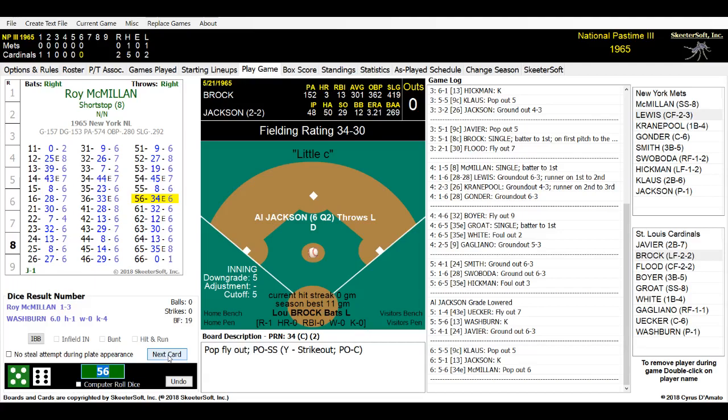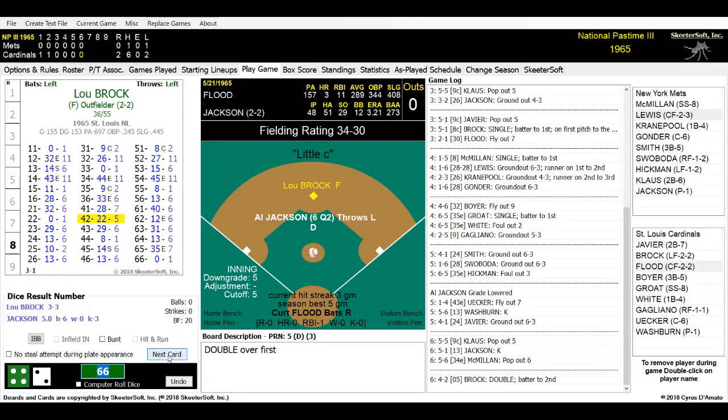Due up for the Cardinals, Lou Brock, Curt Flood, Ken Boyer. Lou Brock is 2 for 2 today, both base hits. He scored a run, got caught stealing. Jackson is still on the mound. Here we go. It is a 66 this time. Brock has got a huge hit. This may be it for Jackson, 42. And Lou Brock gets over towards second.